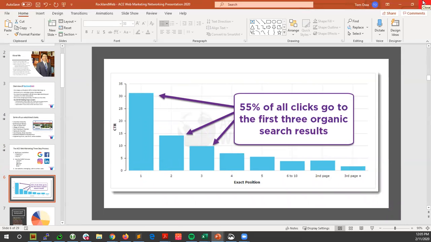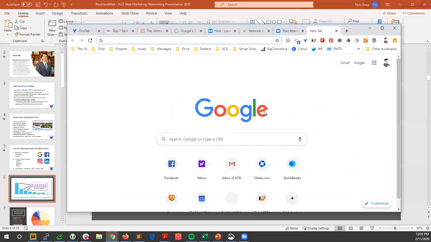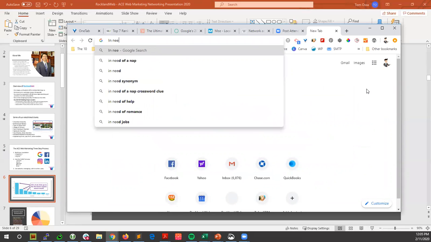If you look at this chart here, this is from Moz.com. It's a reputable source that we use continually. When somebody searches for any given question on Google, I'll just use an example. I'm going to go to google.com real quick and say, I need a washing machine. All right, so it's just a simple query.